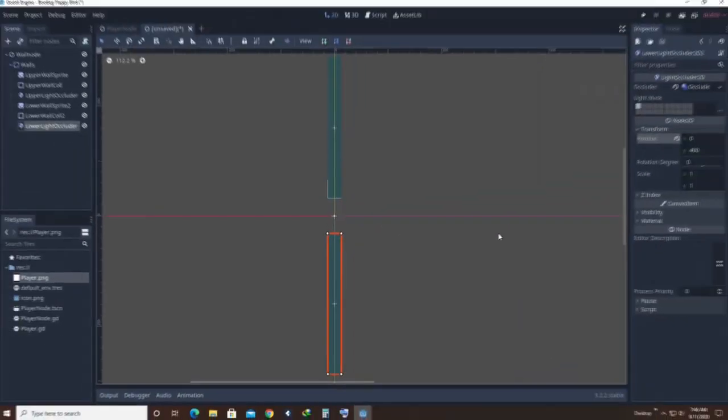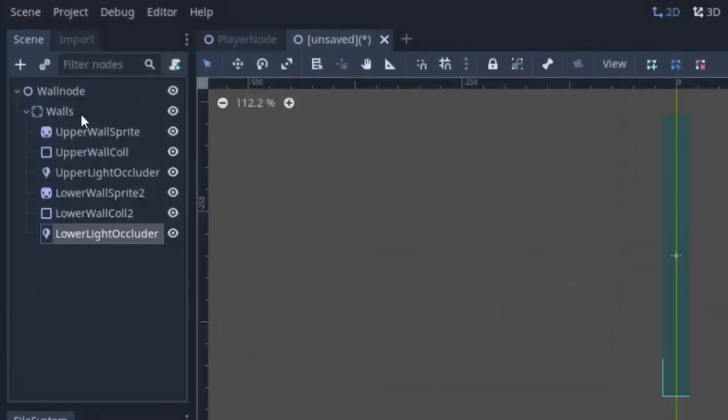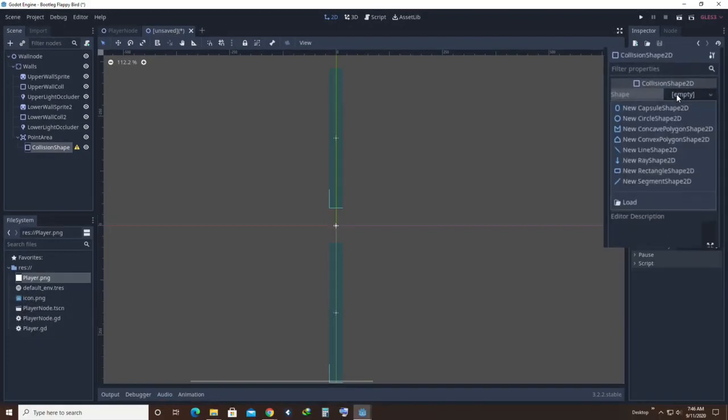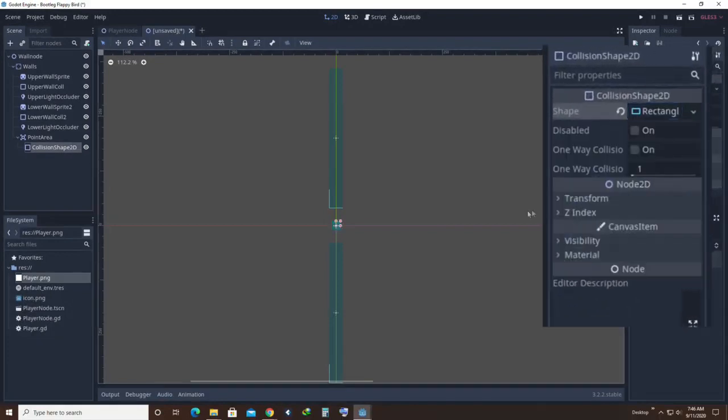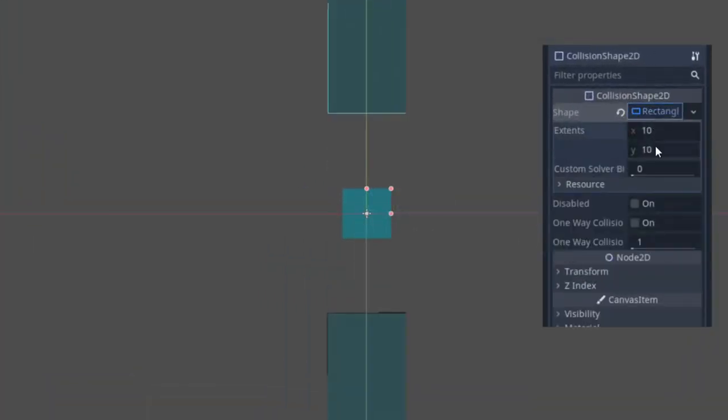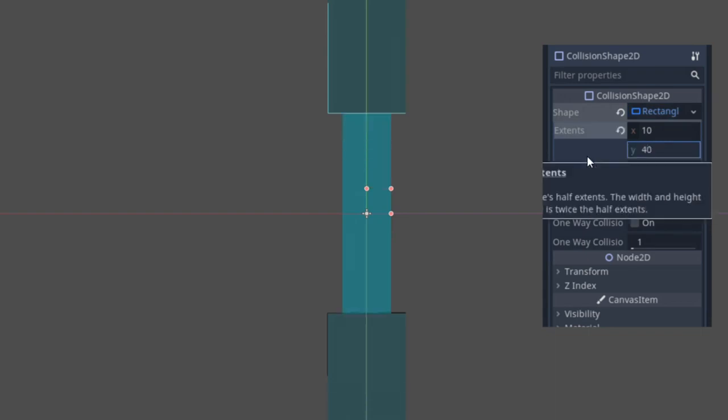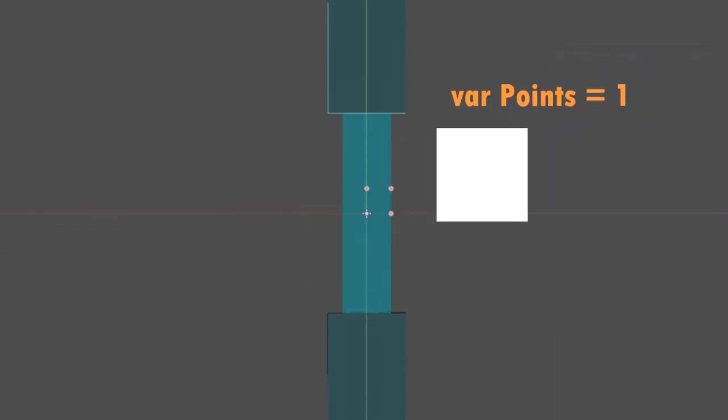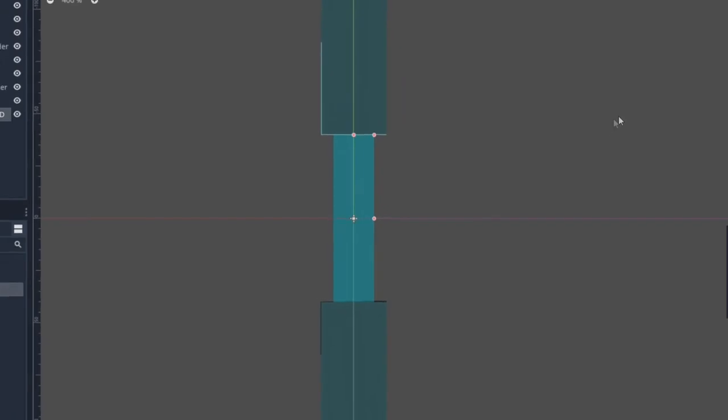We're going to be adding in yet another Area 2D node as a child of our static body, along with another collision shape as its child. We'll be setting the extent of its collision shape so that it would cover the whole entrance between both upper and lower walls. This would be for the purpose of detecting our bird as it passes through later on.